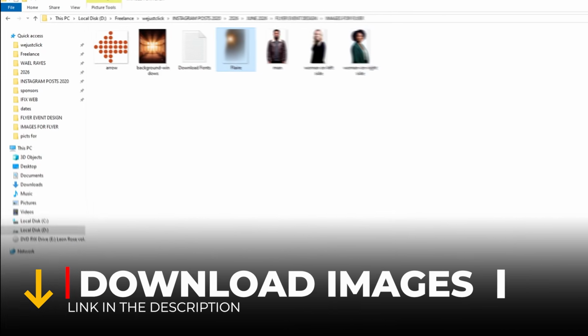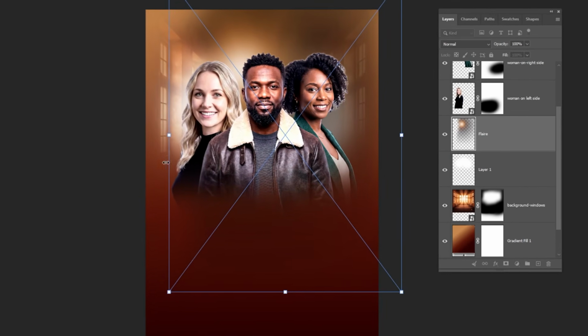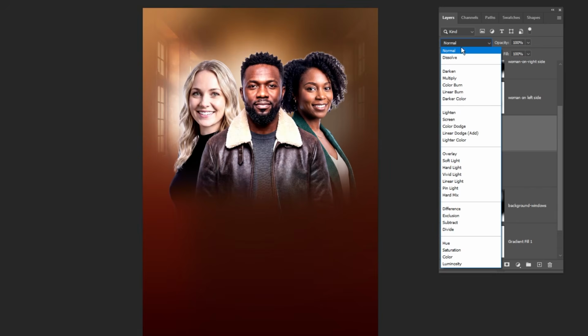Drag this photo to Photoshop. You can find the download link in the description below. Scale it while holding the Shift button. Change the blending mode to Linear Dodge Add.